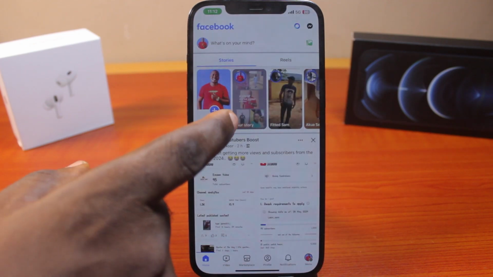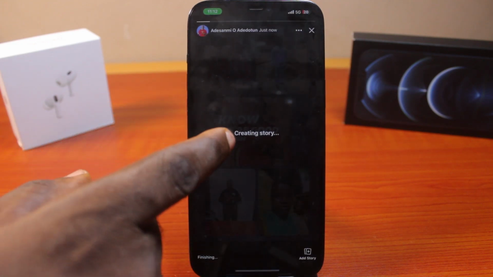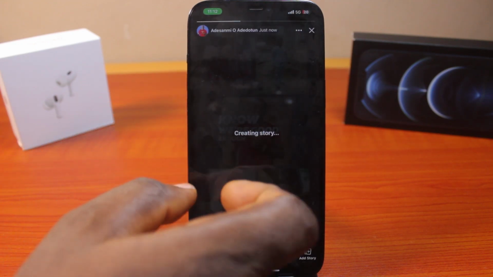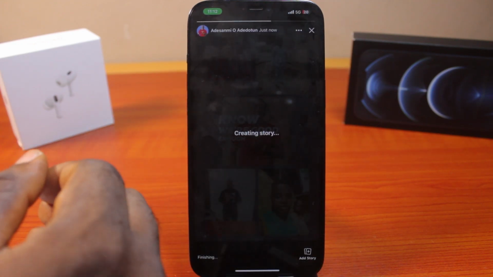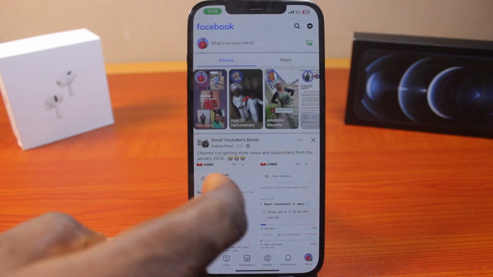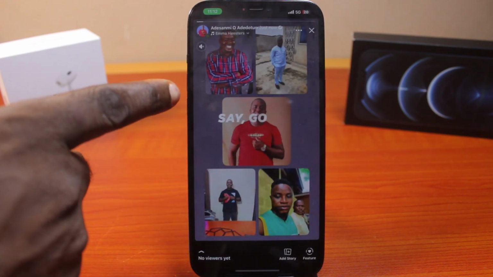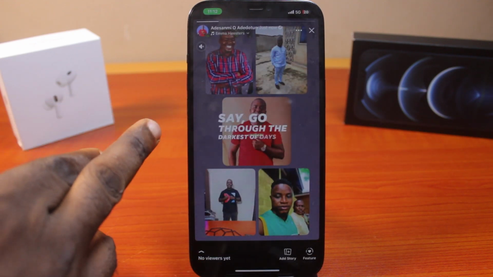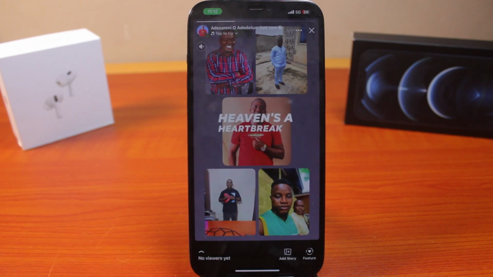There you go. Now come back to your story here and click on it. Then you should see the Facebook application trying to create your story with the multiple photos selected and the music you selected. Now once this is done, you should see the music playing just like this, and this is the story you created with the music you added to your Facebook story. So this is how you can easily add music to Facebook story with multiple photos.